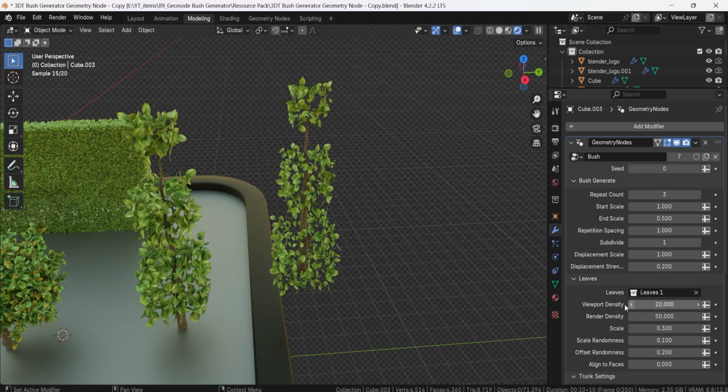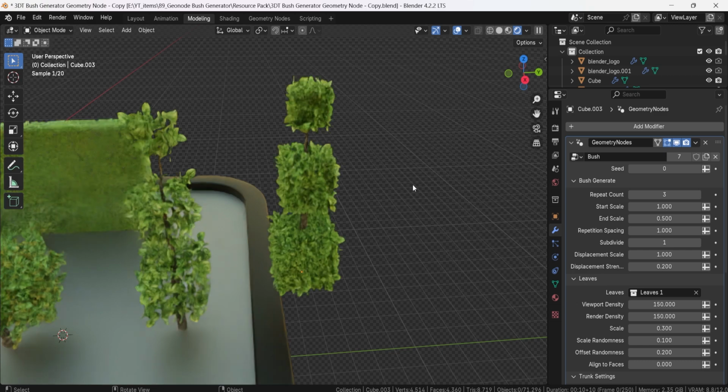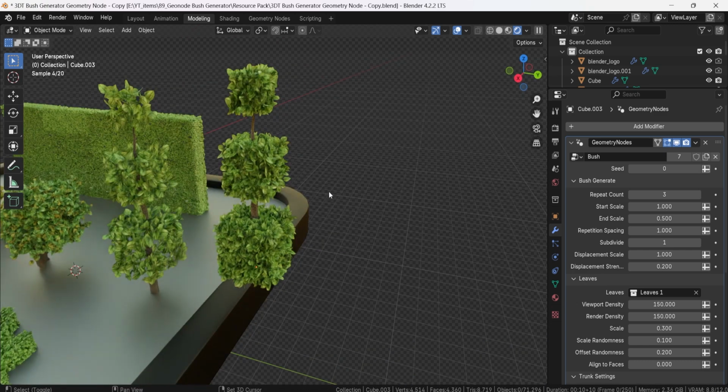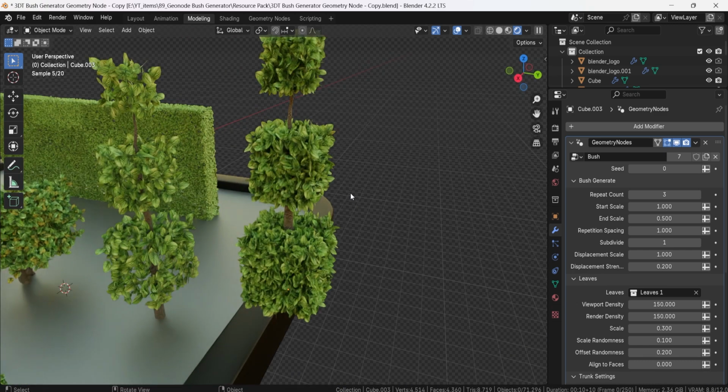For this particular case, I'm going to lower down the scale of the leaves with this part over here to something more reasonable. And for density, we have 2 variables. We have viewport density and render density. The viewport density will allow you to preview the leaves, whilst the render density will give you the outcome of a rendered setup when you're rendering using camera. So I'm going to go ahead and just select both of them, set it to something more of a dense setup. Let's say to 150. I think that's going to give us a better preview. And right away, we can see the type of setup we're going to get.